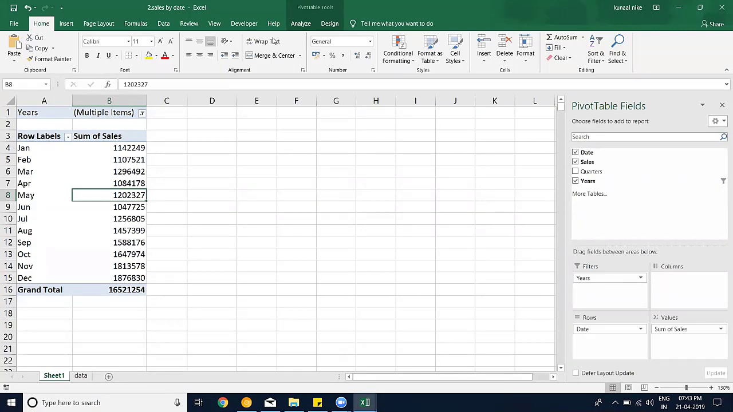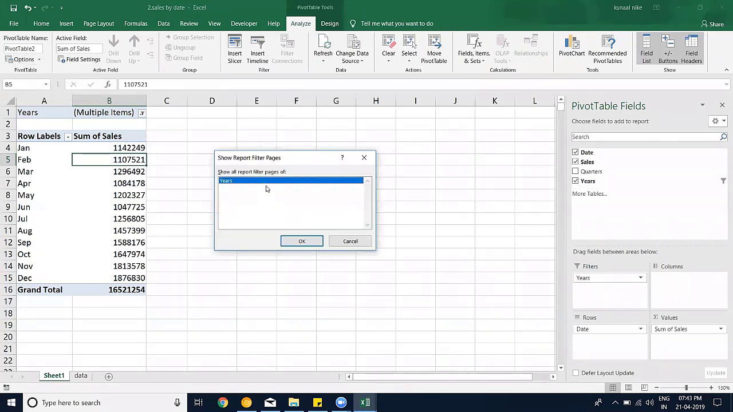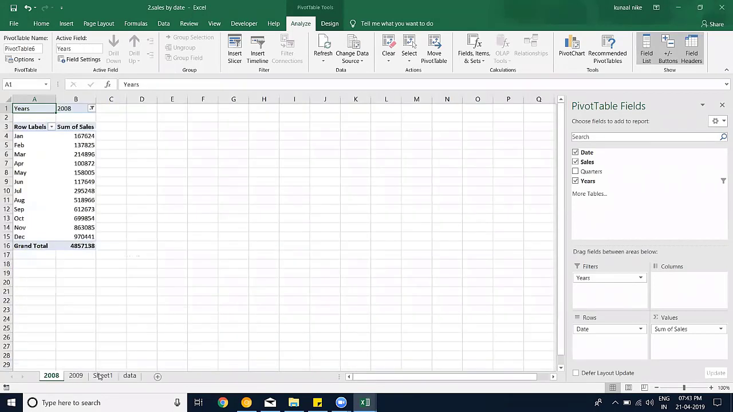So what I can do in this particular thing is go to the Analyze tab, go to the Options tab, say Show Report Filters, select what you want to show for and say okay, and then really quickly you'll get 2008 and 2009 in two different sheets. Even some of the intermediate users on pivot tables will not know this, but a lot of professionals find this very time saving, right? Especially HRs.